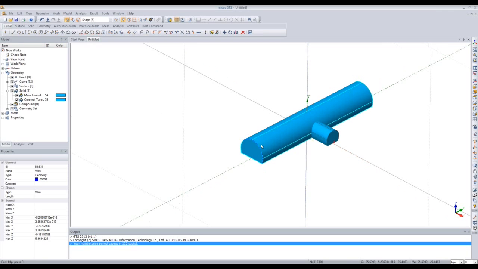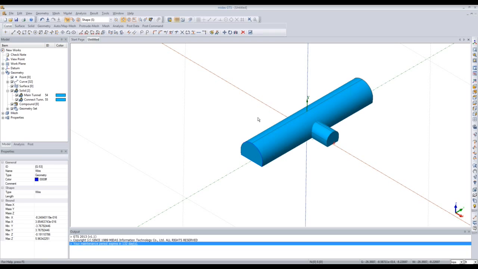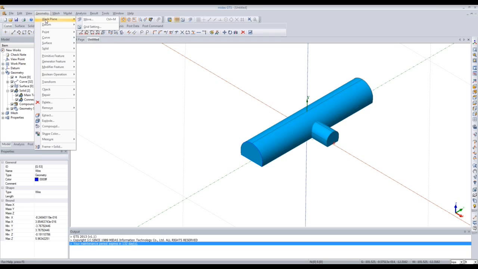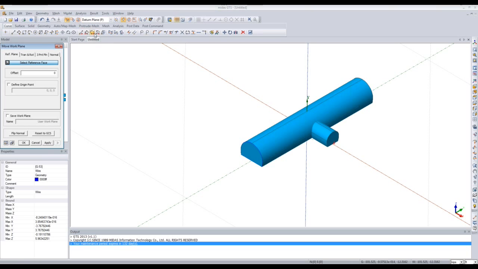So now that we have the tunnel itself, we need to create the ground. In order to do that, first and foremost, we should move the work plane to make the drawing of the ground easier. As you can see, the origin is in the middle here. So in order to move the work plane, go to Geometry, Work Plane, and then Move.